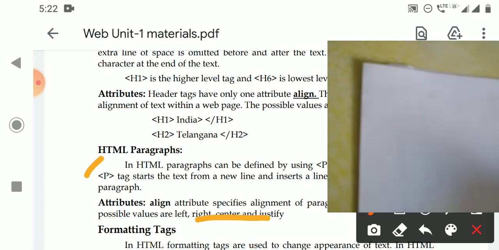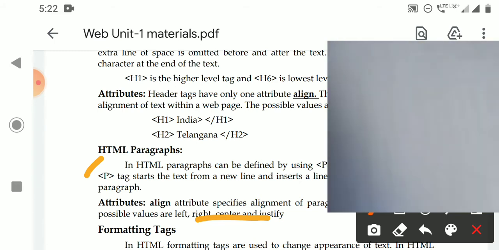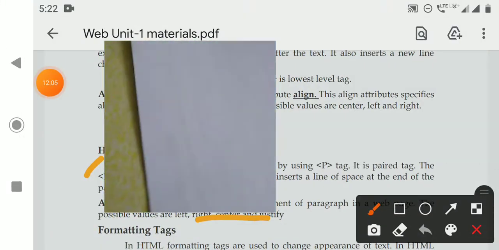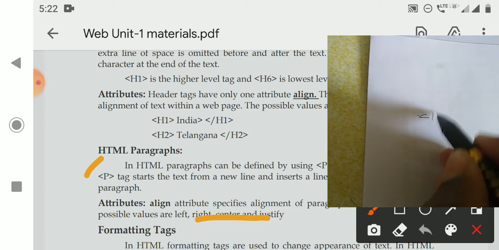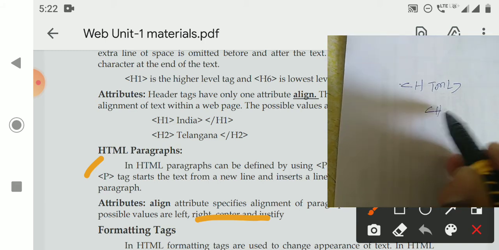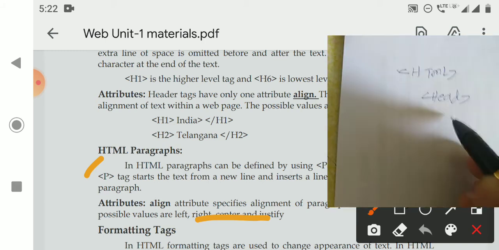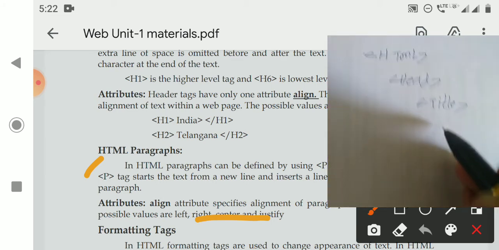Now we are ready to write a paragraph. For example, I am now giving a sample HTML program to display about your village. How to write the code? First tag is html, second tag is head, next title, next you have to give the web page title.